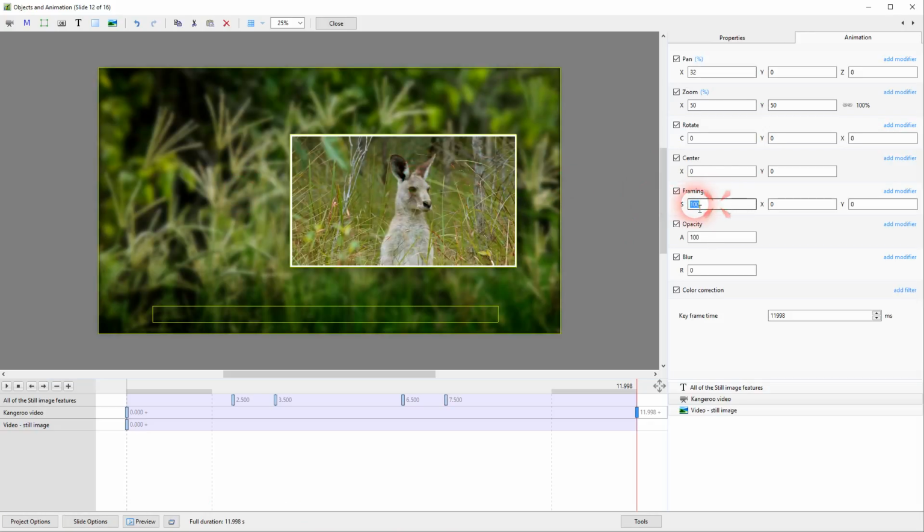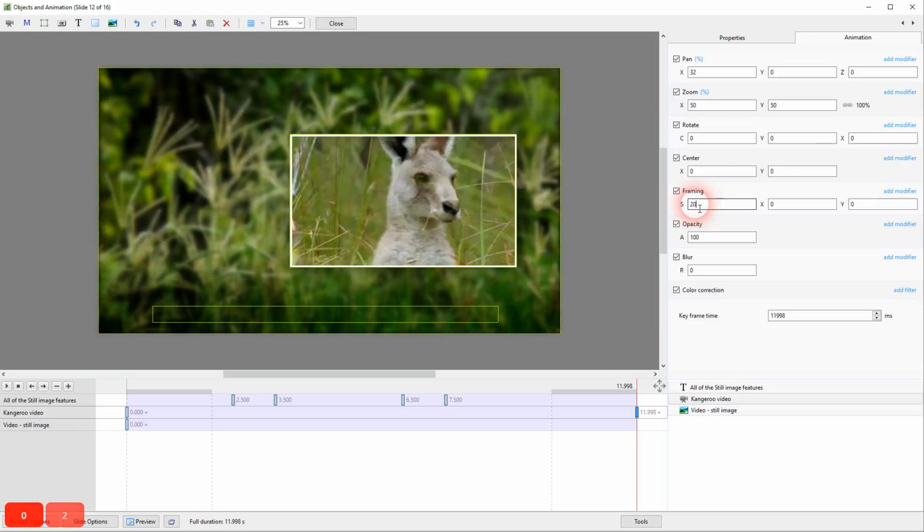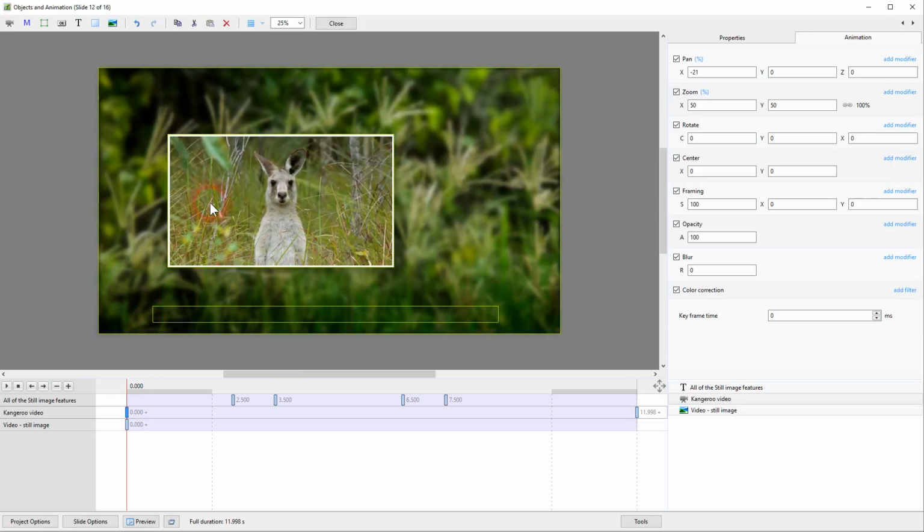Let's change the framing size, maybe to 200. And now, when we play, what should happen is the frame with the movie in it will move across a little bit further than it did before, and the actual movie should be zooming within the frame.